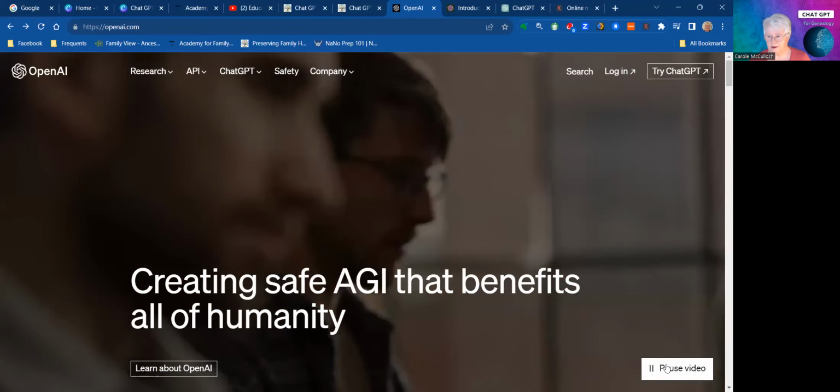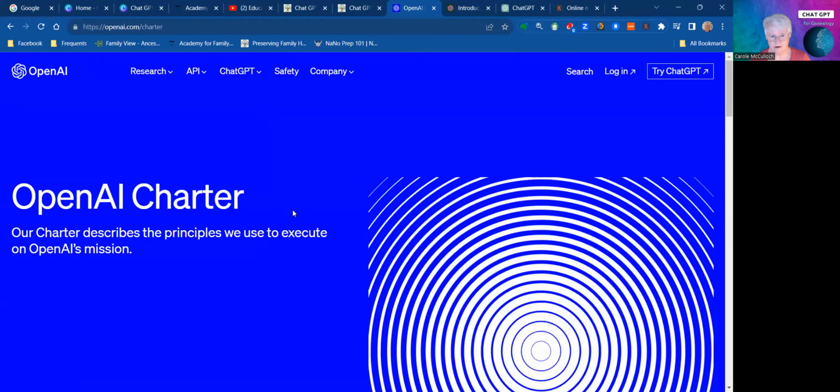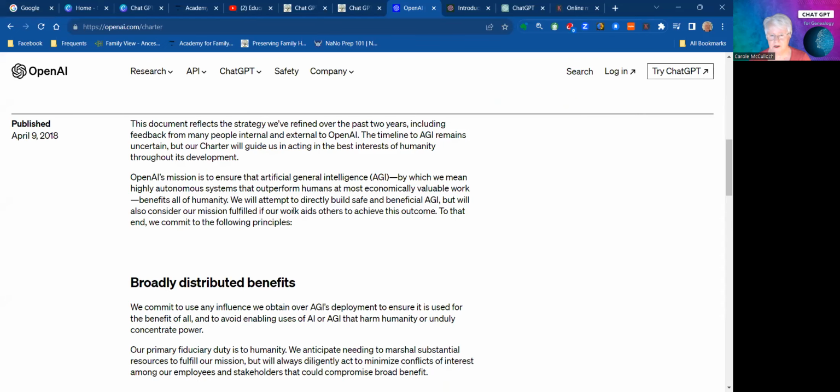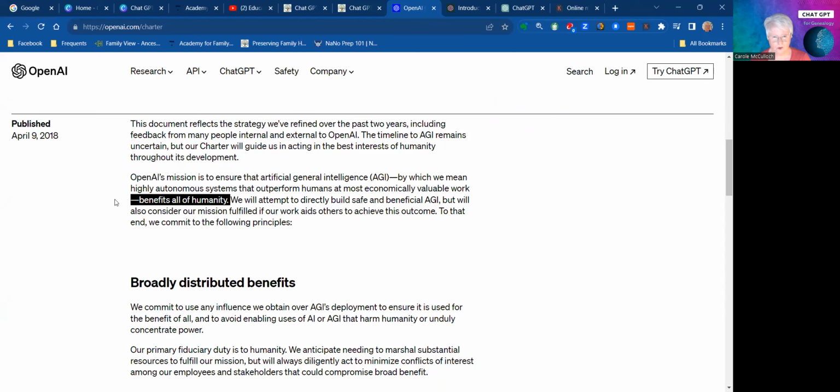Under the menus in OpenAI, you can also find out about the safety of the tool and find out a little bit more about the company. For example, what is their charter? What are they wanting to do? Is it safe, do you think? And the OpenAI's mission here really tells us what they're on about. Their mission is to ensure that artificial general intelligence, AGI, by which we mean highly autonomous systems that outperform humans at most economically valuable work, benefits all of humanity.